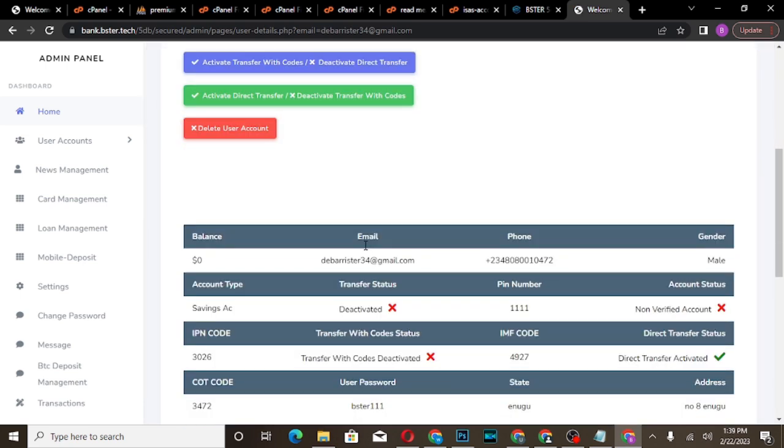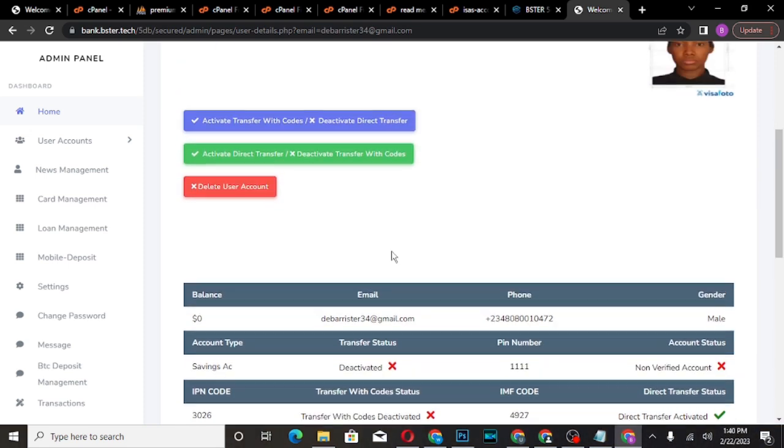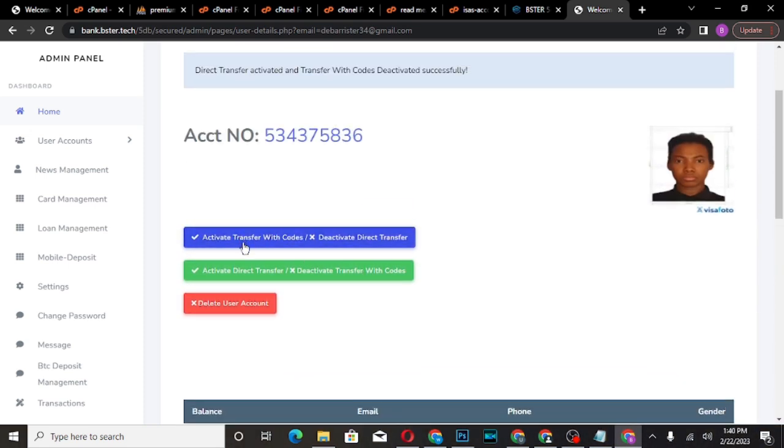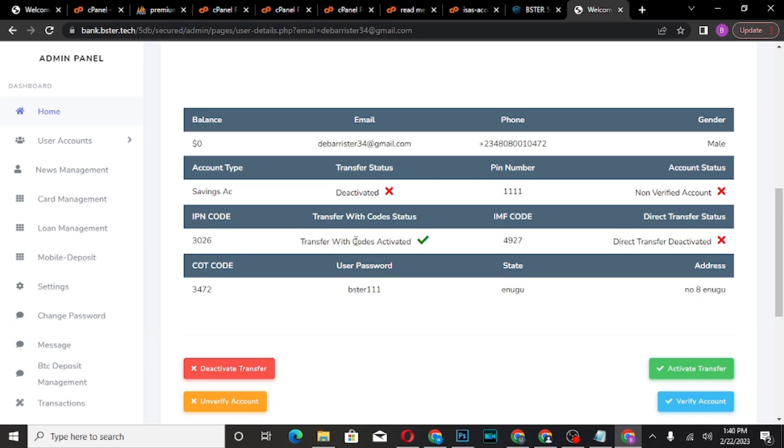So activate transfer. As you can see, if you activate the other one, direct transfer will be activated and transfer with code will be deactivated. So now let's click on activate transfer with code. As you can see, activate transfer with code. You understand?